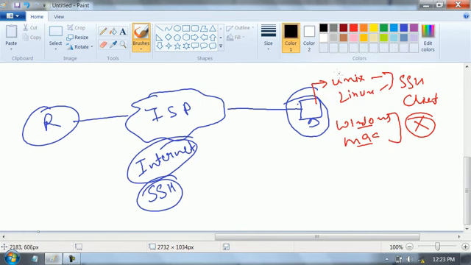Now if I am running Windows or Mac and I have to SSH this device, what I will do? I have to install a software called PuTTY. This thing is clear? Now, if someone asks you, does a router act by default as an SSH client? Then you will say yes. Does a user act by default as an SSH client? It depends on the operating system. Agree? Shall we move on?